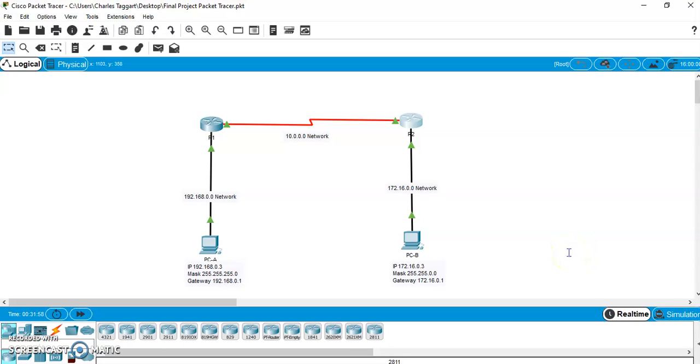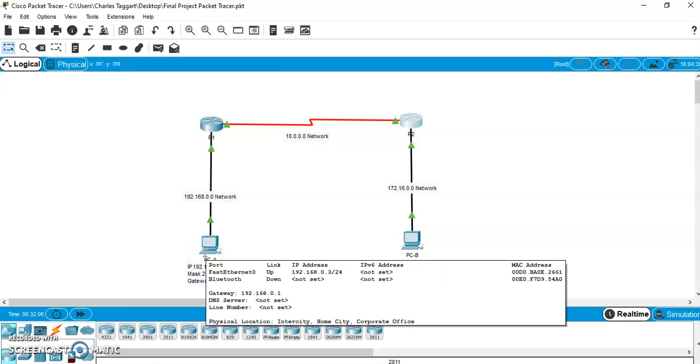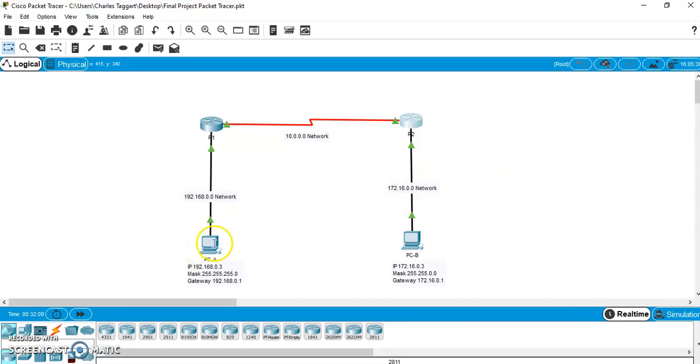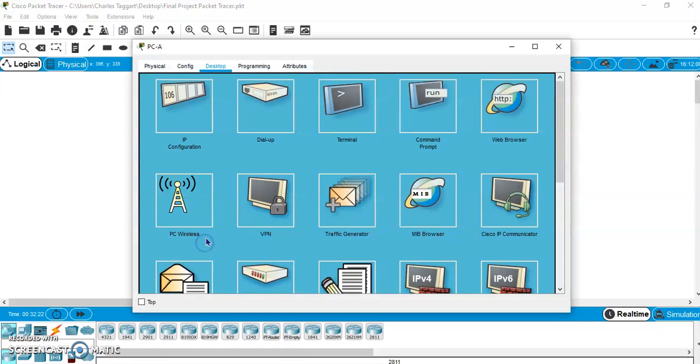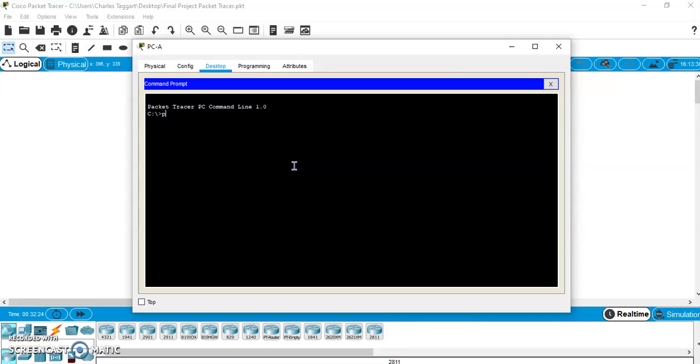Now our interfaces have been configured, and what we're going to do as a test is try to ping the interface on R2 from PCA. And being that there are two separate networks and this PC is not directly connected to this router, the ping will fail without RIP version 2 or any dynamic routing protocol or static route being configured. And do a ping 10.0.0.2. Enter. Then we'll let it run out.